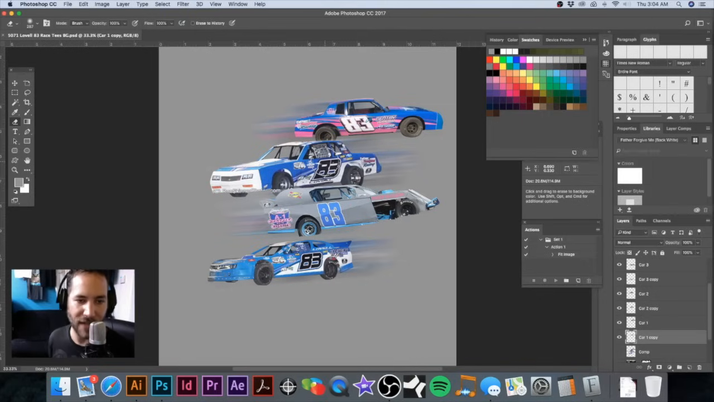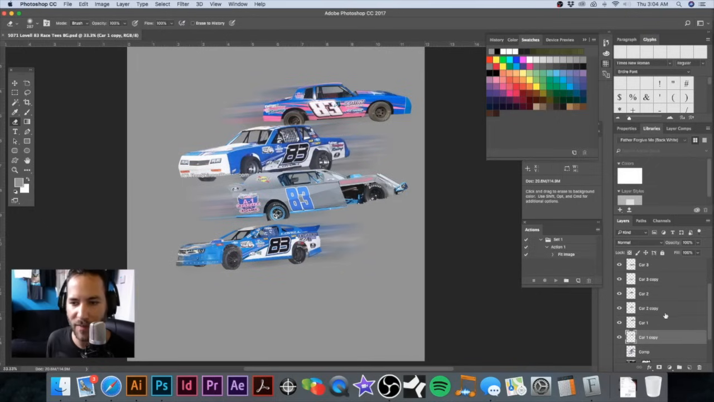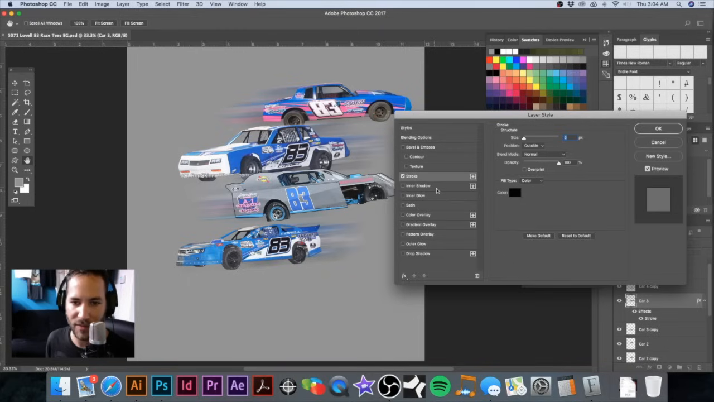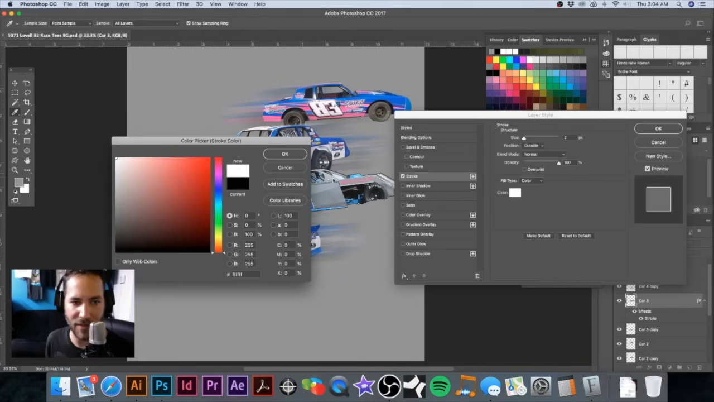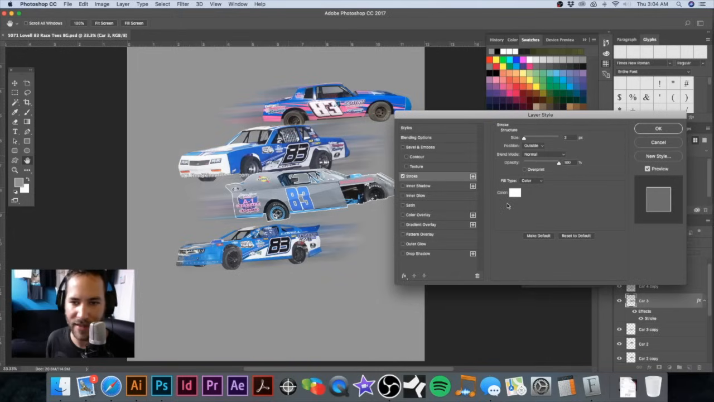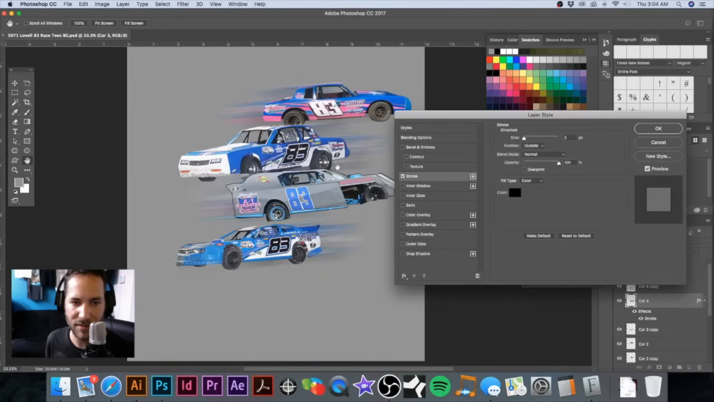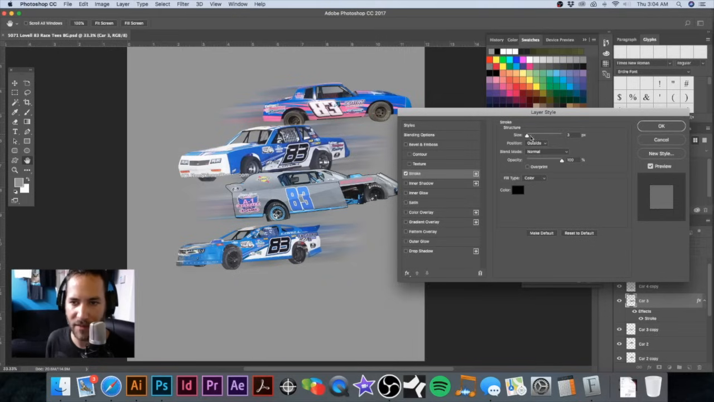I need to find some sort of way to separate this gray car from everything, so we might end up just doing, okay, so car 3 in outline. That's what I was getting to. Let's see what it looks like with a little bit of a stroke on it. And we might play around with some of the colors, maybe white. Nah, I think black looks pretty cool.